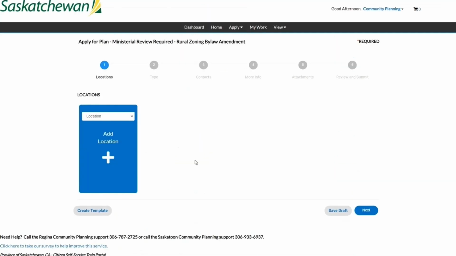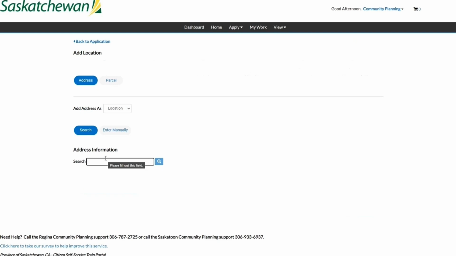To begin, search for Ministerial Review Required Zoning Bylaw Amendment and click on the blue Apply button to the right of it. If there is no location associated with the bylaw amendment and it is a textual amendment, press the blue Next button in the bottom right corner. If there is a location associated with this bylaw amendment, such as the rezoning of a parcel, click on the large blue Add Location square.